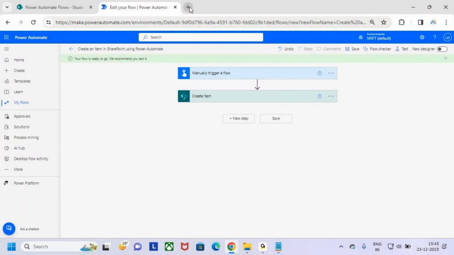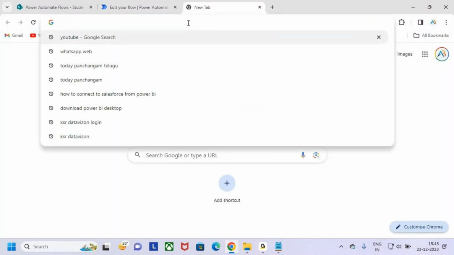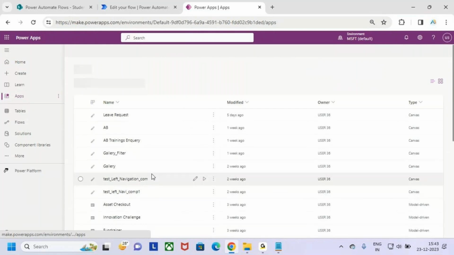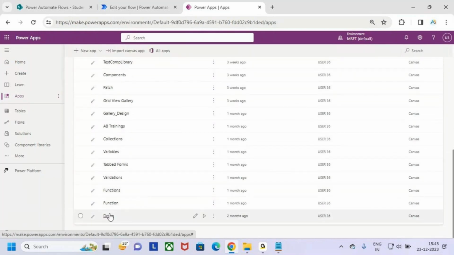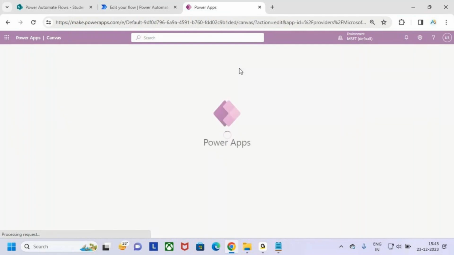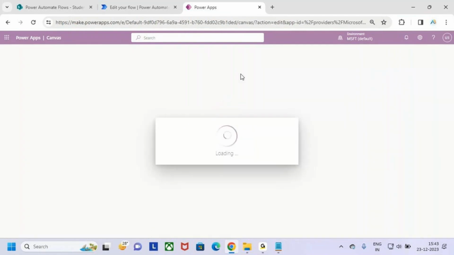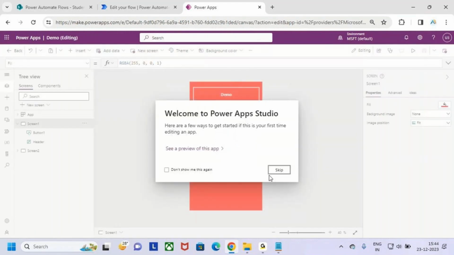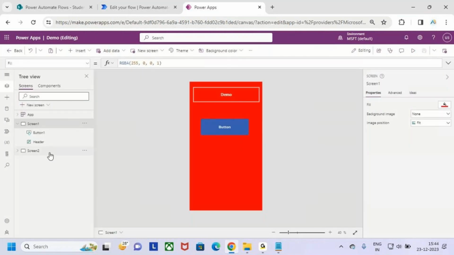Previously we discussed, we go to Power Apps. In Power Apps, we know how to create an app. Now by using that app, you can submit the data to SharePoint. So already we discussed how to submit the data to SharePoint from Power Apps and how to connect Power Apps to SharePoint. So already we discussed how to insert the data into SharePoint.